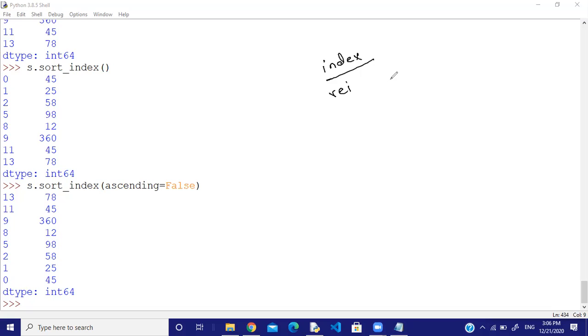Index is an attribute. So what happens if we change the index of any series object? We can call s dot index equal to, and simply provide the new index values. It's going to change the index of s. But suppose you want to reindex your information. Whenever you write s dot index, you want to change it. But what is the meaning of reindex? We are going to use the same index.